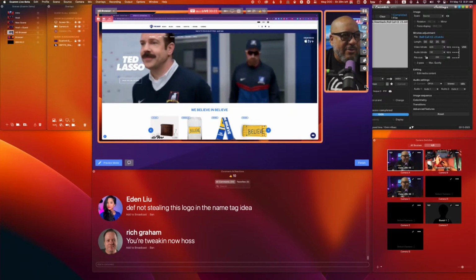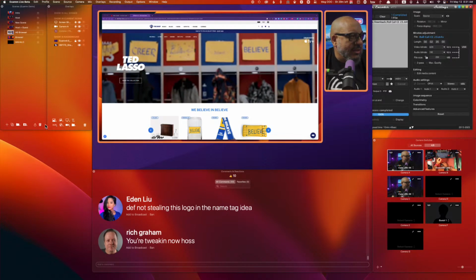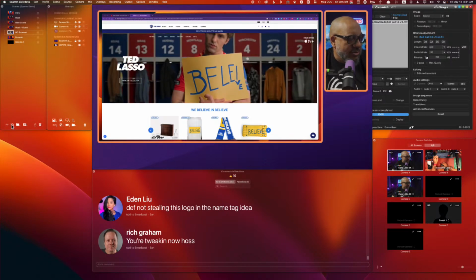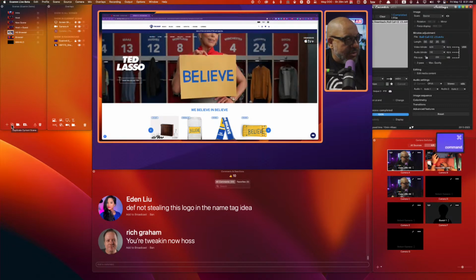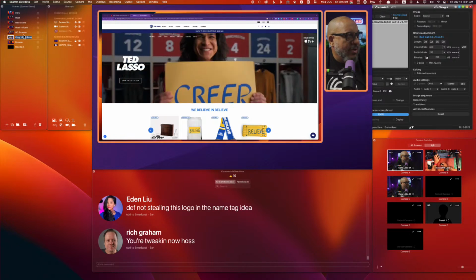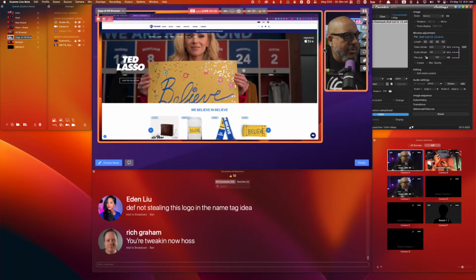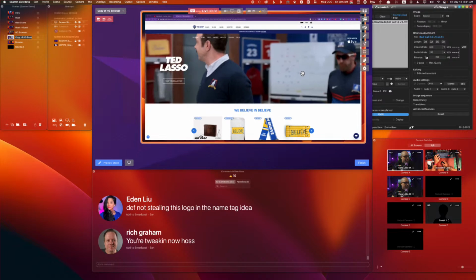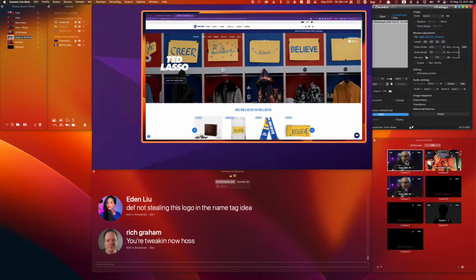Oftentimes when I'm by myself, I'll do a tall. If I'm going to take this and duplicate this scene, right? This is another trick when you know you're going to be doing the same things over and over again. Instead of recreating them, just duplicate it, right? And on a duplicate scene, what I'm going to do is 86 that, move this over here, right?